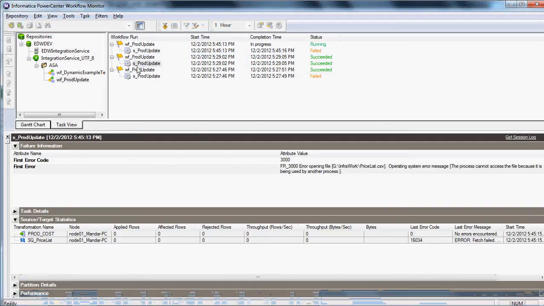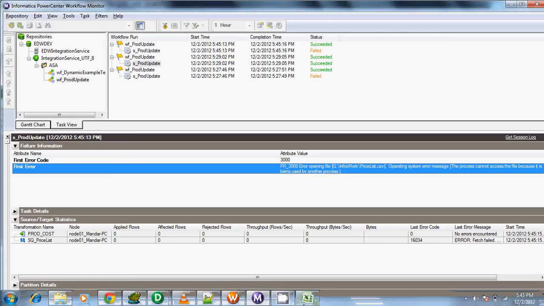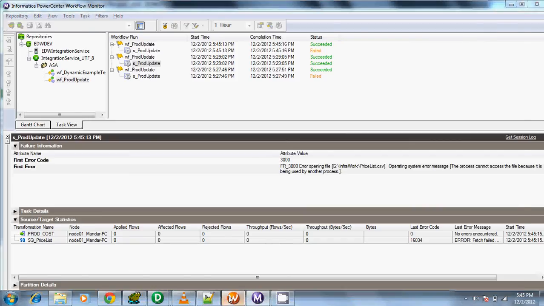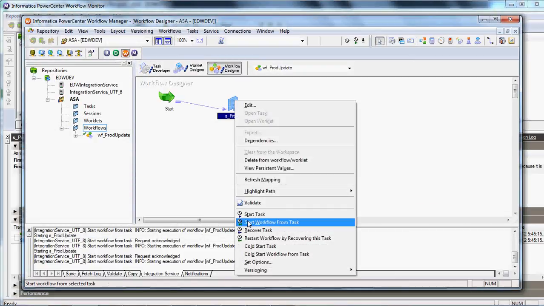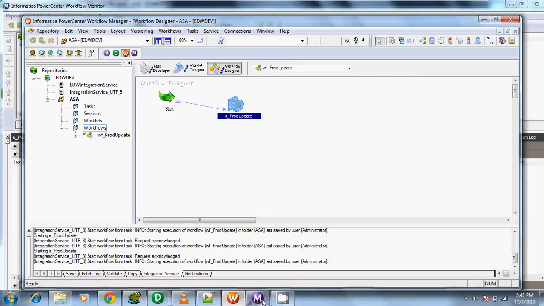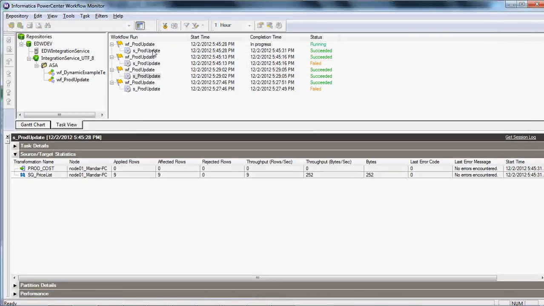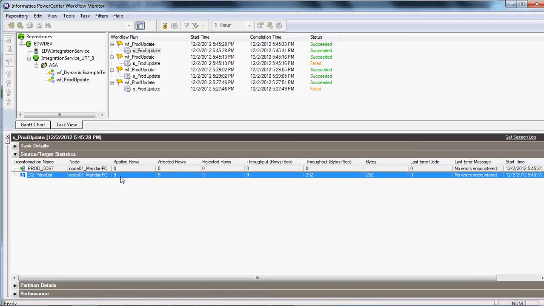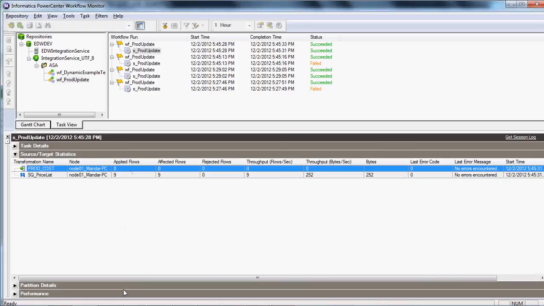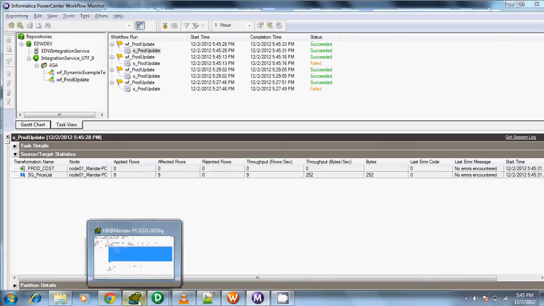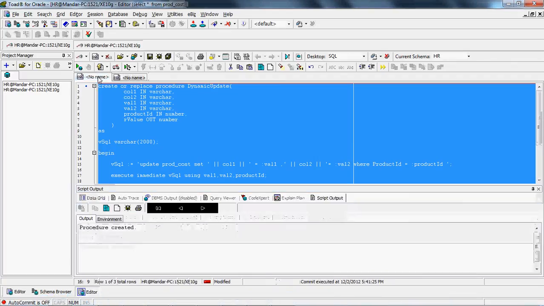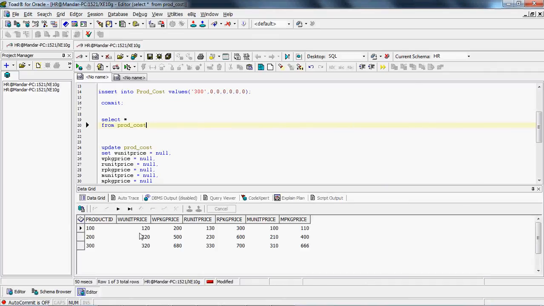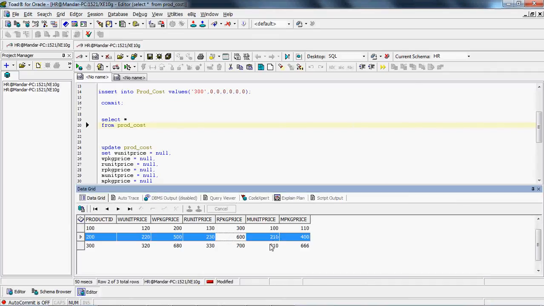It failed, okay, because our source file is opened. We'll run the workflow again. Mapping got completed successfully. Source qualifier gave 9 records. Not a single record got updated at target level. That was expected because all updation is going to happen through the stored procedure. We'll just see the results. If you see, now the records got updated as we have in the source file.